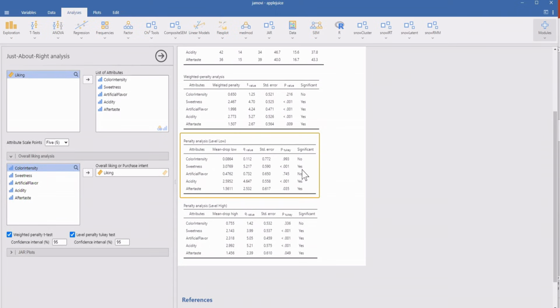So what to do now? This shows the mean drop in case of sweetness, the shift in the likeliness towards the lower side of likeliness, that is, people are not liking it. If they are rating the sweetness attribute at a lower level, that is 1 and 2, then the drop in the likeliness will be 3.0769 units, right? Now, if you see over here, sweetness has the maximum drop, and it is significant also.